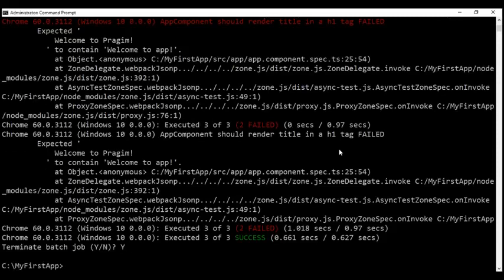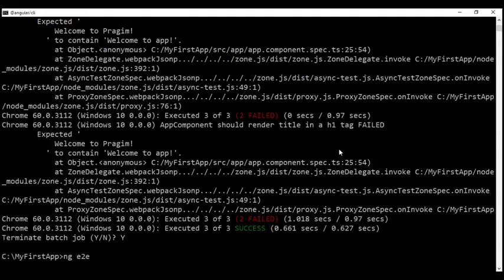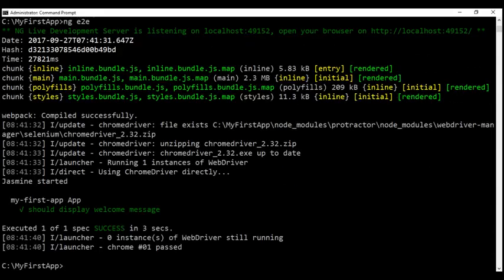To execute end-to-end tests, we use ng e2e and then press enter. This is going to build the application and execute our end-to-end tests. Look at the message right here, executed 1 of 1 spec. Within our application at the moment, we have 1 end-to-end test which is executed and that succeeded.